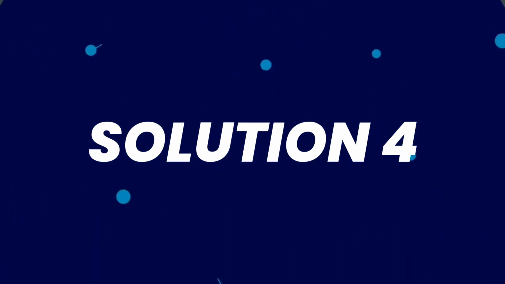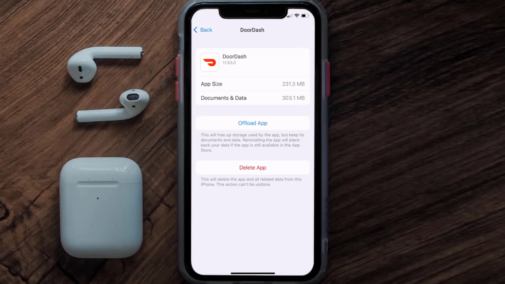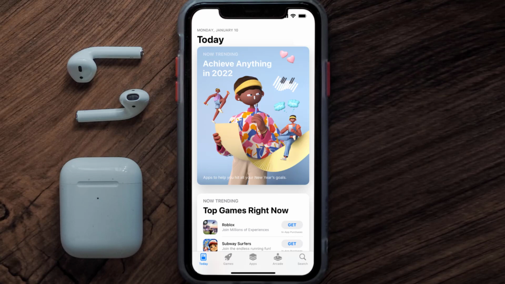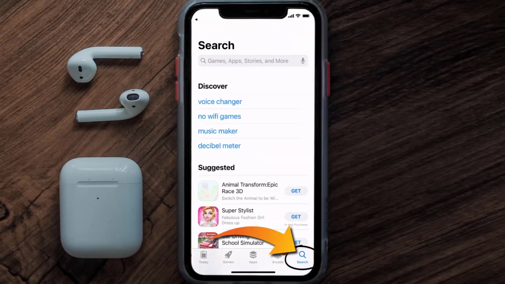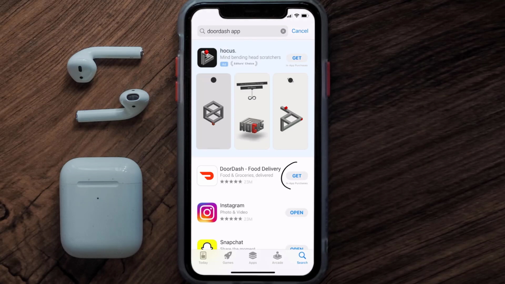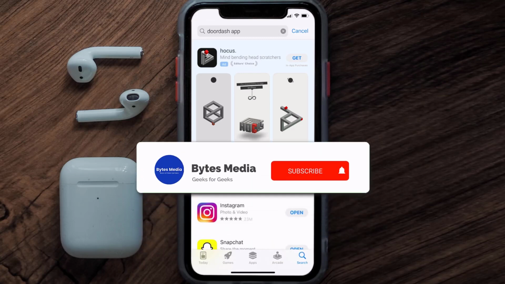But if it doesn't, then you need to completely reinstall the app. Follow the on-screen instructions to navigate all the way to the app page. Once you're on this screen, tap on Delete App to uninstall the app from your device. Once uninstalled, you need to open up App Store and then search for the DoorDash mobile app right over here in the search bar. And then click on this Get button to install it back on your device. Well, that's how you fix DoorDash App Error Code 2.